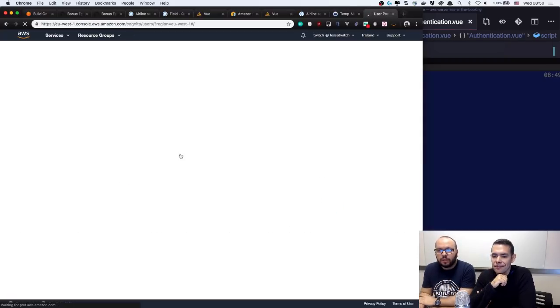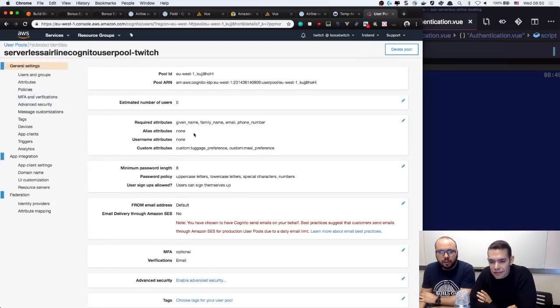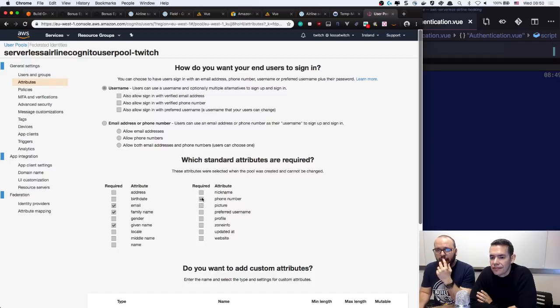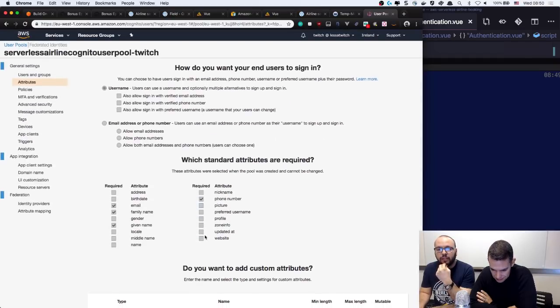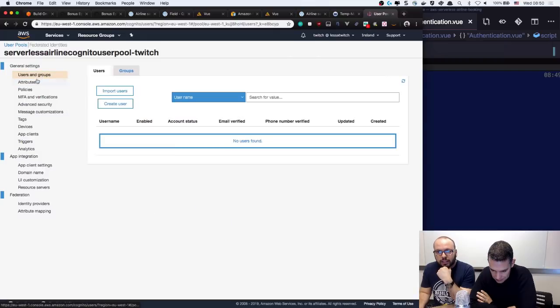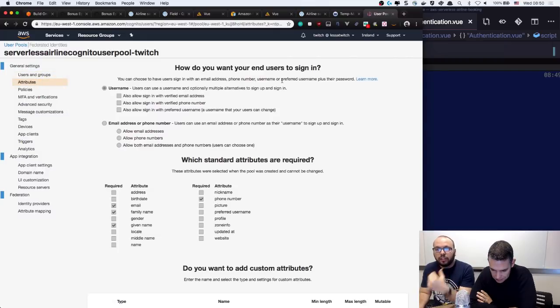So if you go back in here, when you have the user pool, I have given name, family name, email, phone, and I have luggage preference. So it did really create in the way I want. And I just can't. Let me see if I can add that quickly. No, once I've done it, can't have it. That's a bummer indeed. Okay, let's just prove it works.